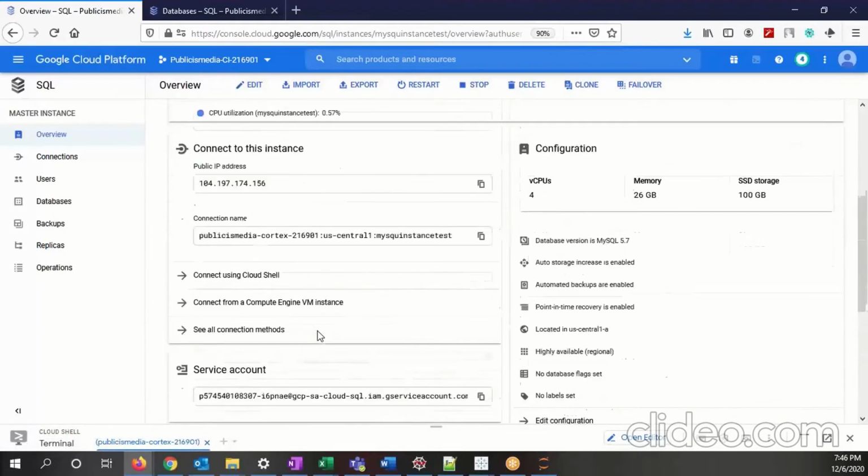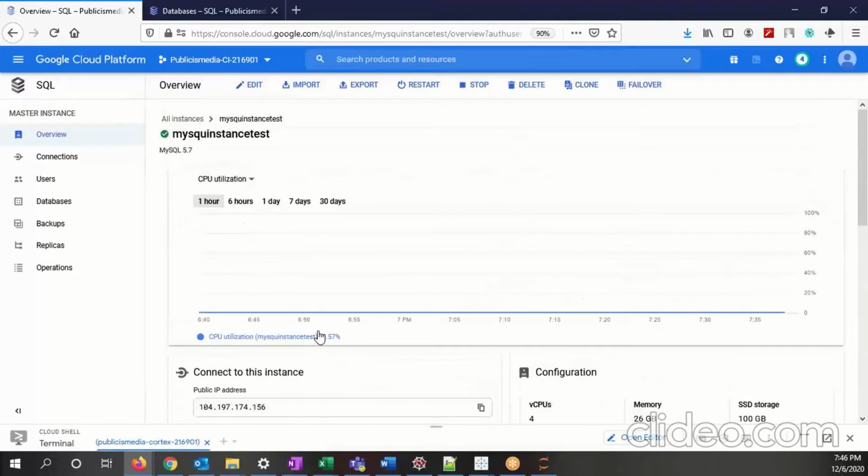So these are the settings that you can see for the SQL instance that I have just created. The next step would be to get into the databases, and let's create our first database over here. Okay, so let's do that.